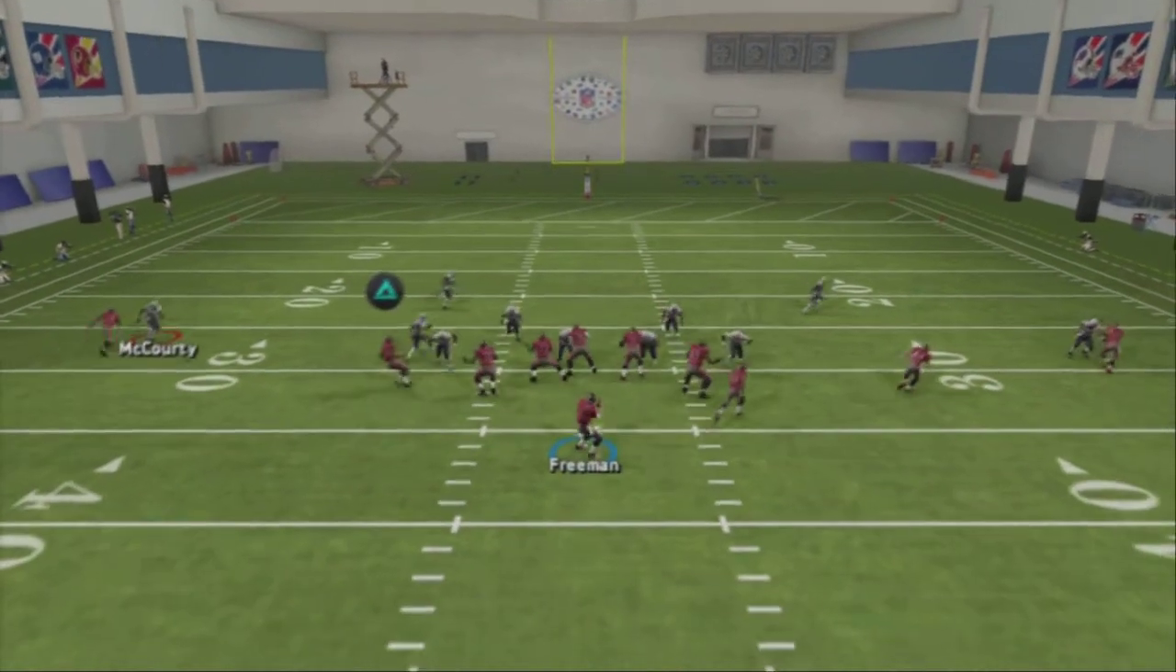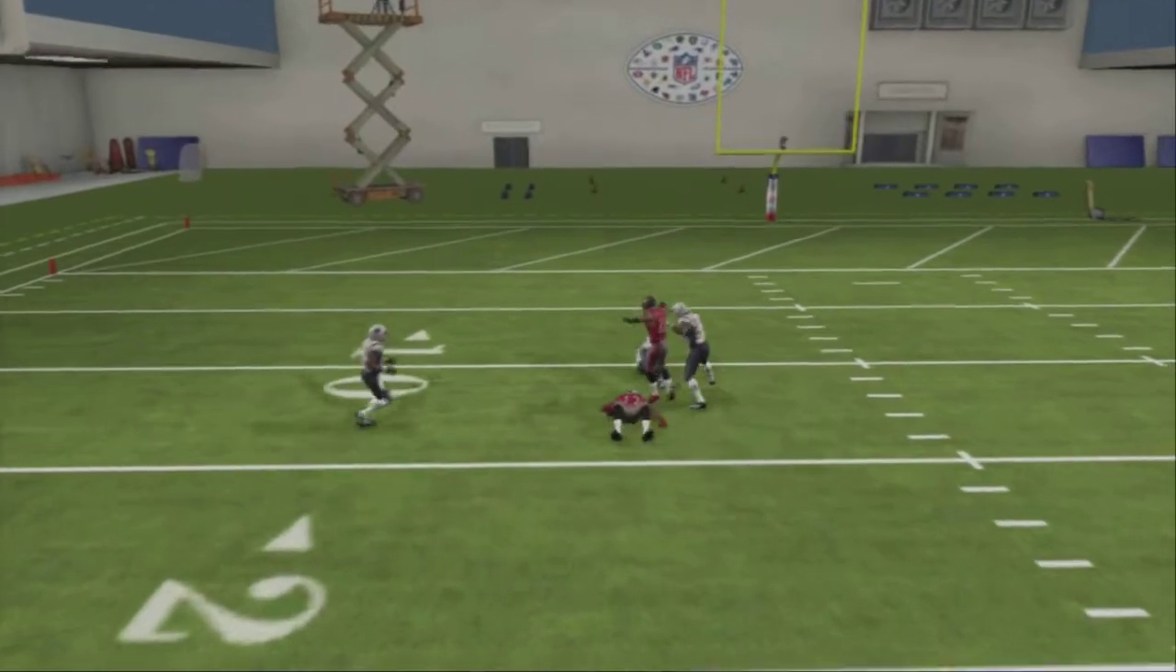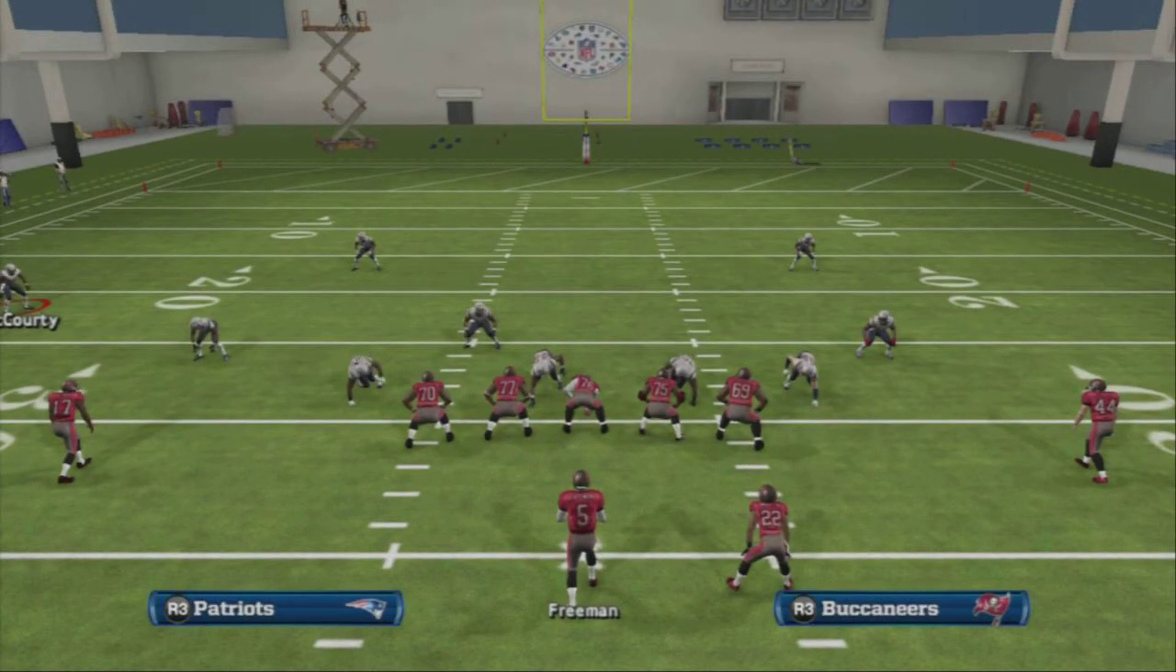So again, here's this. Reading our safeties. We see the safeties crash down. We look down there in man coverage. We know we have our fade. Okay. So that's the basics of reading defensive coverages post-snap.